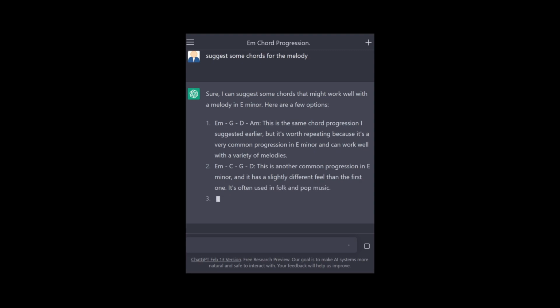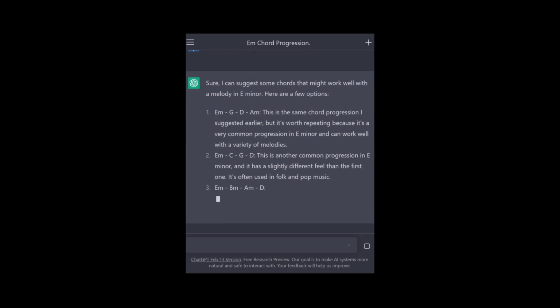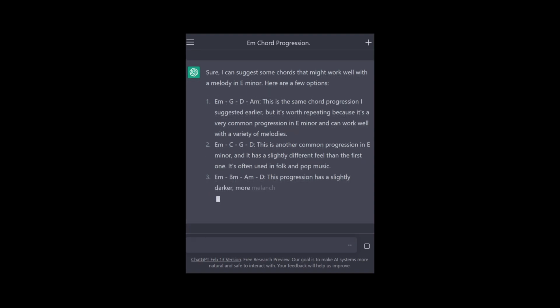E minor, B minor, A minor, D. This progression has a slightly darker, more melancholic feel. It's often used in ballads and slower songs.